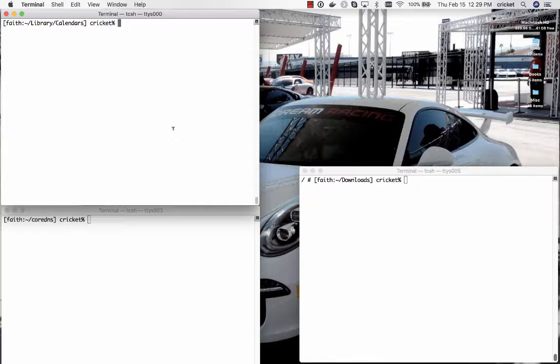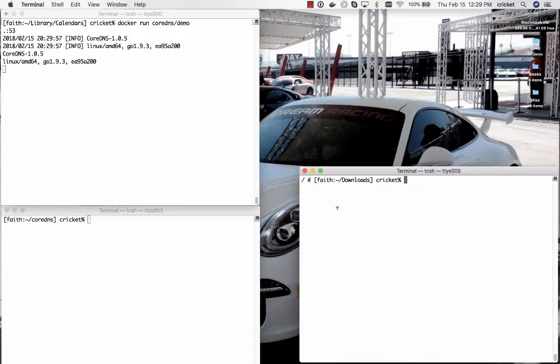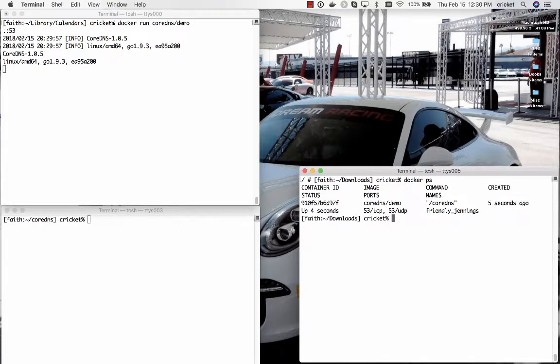Now, you may remember that in the last episode, we set up a container that was called CoreDNS/demo. So let's go ahead, and in the upper left window here, we are going to run CoreDNS/demo. And down here in the lower right, we're going to figure out what the container ID is for CoreDNS/demo, and we are going to connect to it. So we'll do that with docker exec. We will specify the container ID, and we're going to launch a shell within there.